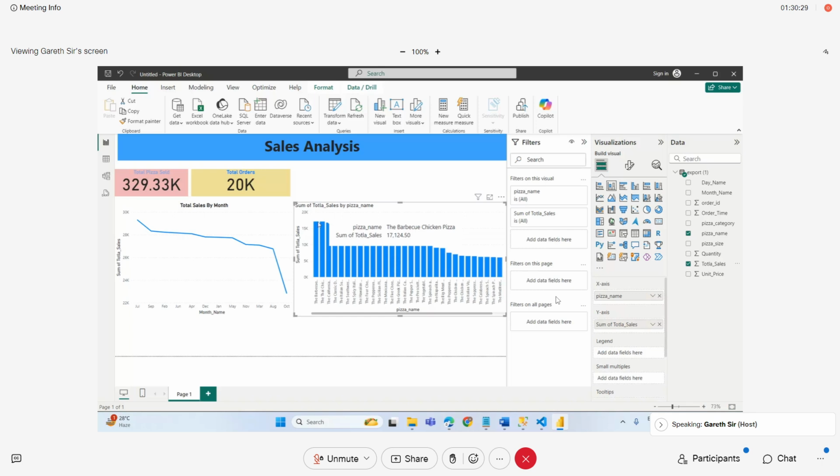Okay, sum of total sales: 17,124, 17,121, 16,078. So barbecue chicken pizza is having the highest sale. Different pizzas and their sales, it is showing it to you here. Like this you can generate the graphs, guys.